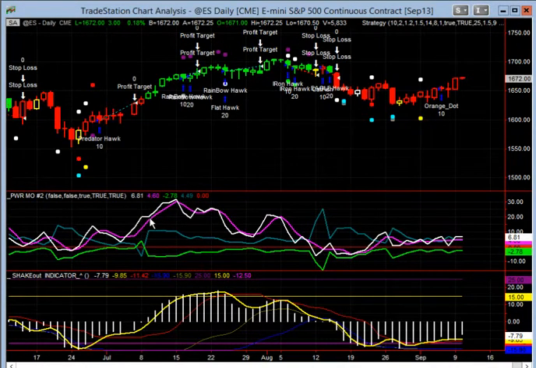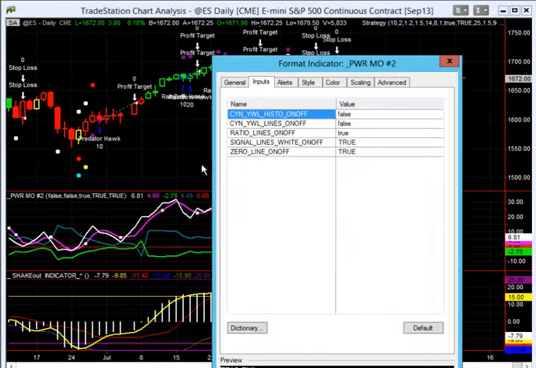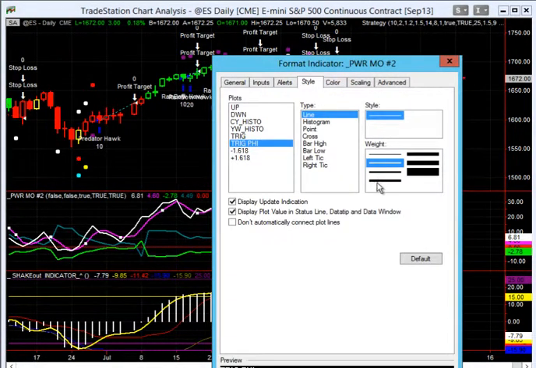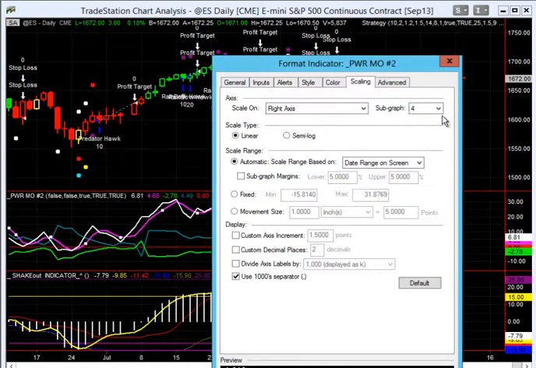Now, you see these lines as thicker. If you have an issue with that, when you go back to your format part, you go into style, you click the weight of the line, and you pick the different ones, and you can adjust how thick the line is, whether it's a histogram. Scaling is important. That tells you which subgraph to put it in, and whether or not your numbers are going to show up on the right. If you put no axis, they won't show up at all. Now, why is that relevant?